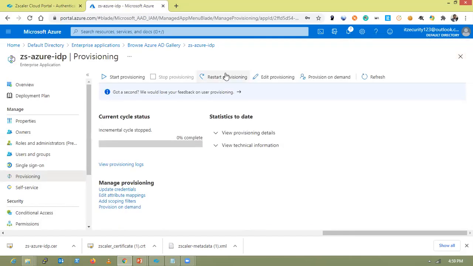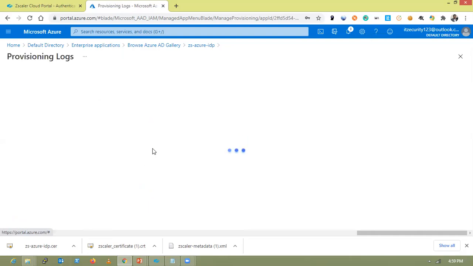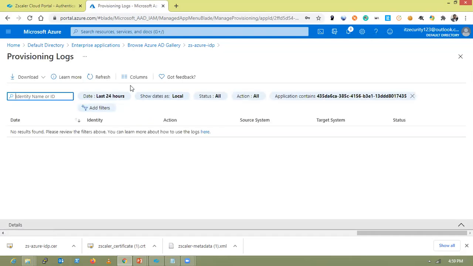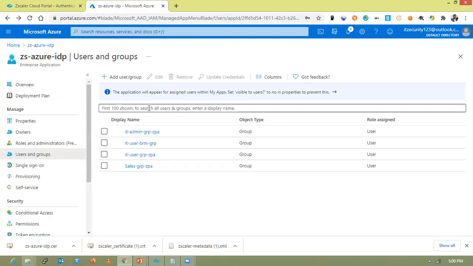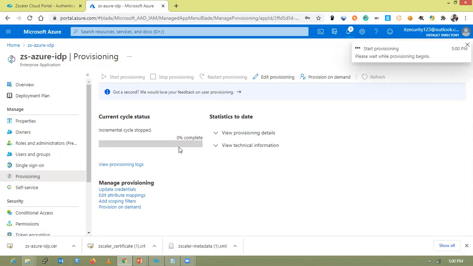Okay, you can close it and start provisioning. When you start provisioning, the user details and group information will be auto configured into the Zscaler portal. You can view the status here whenever the user provisioning is completed. As of now, no results found. Again go to provisioning and click start. I think it is incremental cycling, so just start provisioning. You can wait for some time.